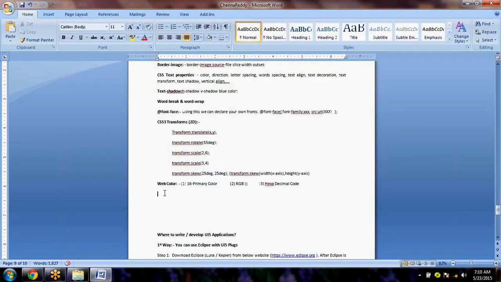Web colors is over. After that, line-height. I just now showed it. I'm not writing much on that.